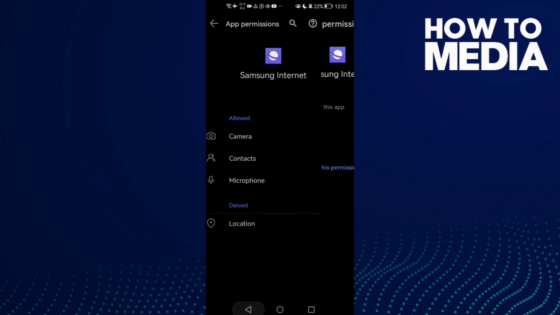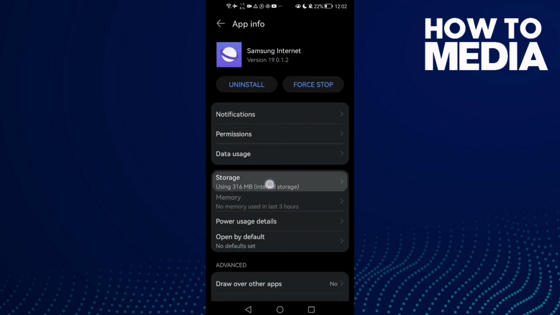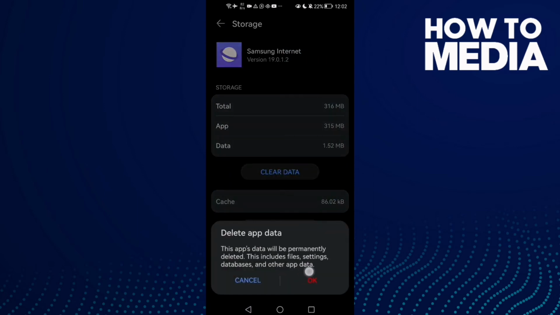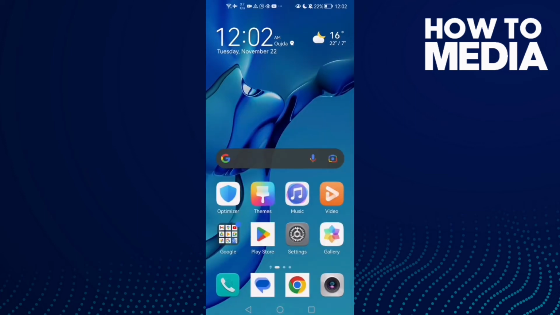and that's it. Then go back, click storage, clear data. You will lose your data, but that will fix your problems. And that's it. Now go back, try again, and I hope that can fix your problem.